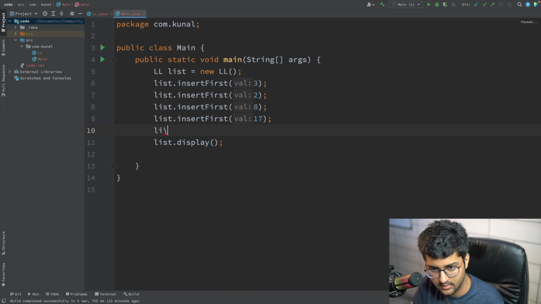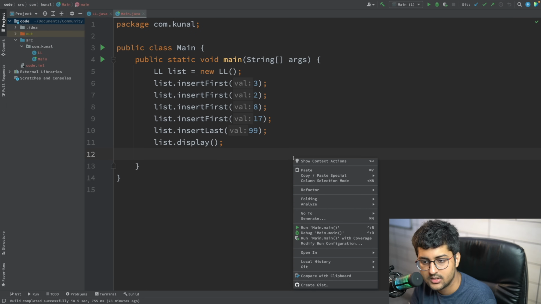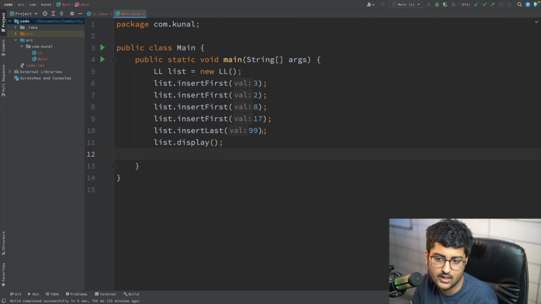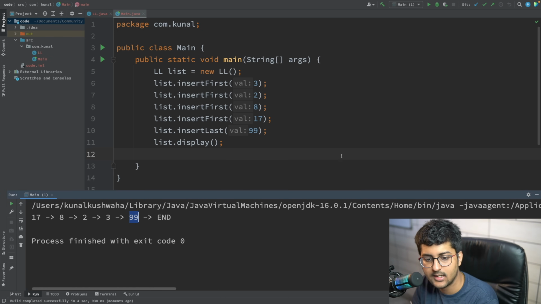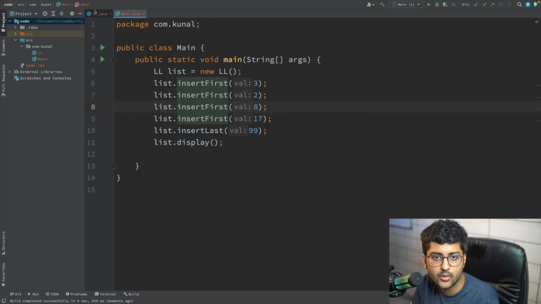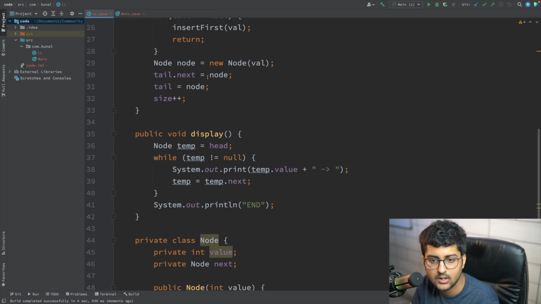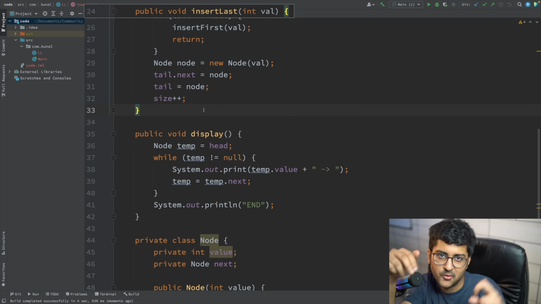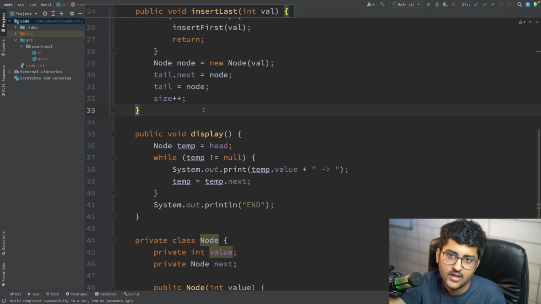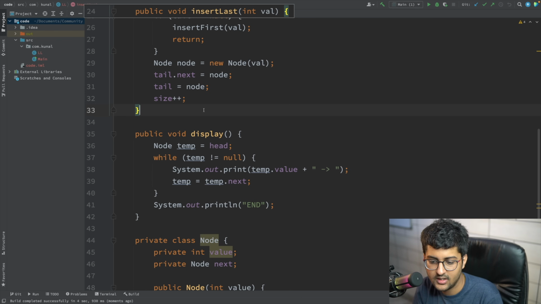Okay, let's try it. I can say list.insertLast(99). Let's try to print this. 99 should be at the last. Okay, 99 is at the last. No problem. How it works, I just covered it on the whiteboard. But what if I want to insert it at a particular index, at a particular position, like at the zeroth position or first position or sixth position, nth position or whatever? How do we do that?